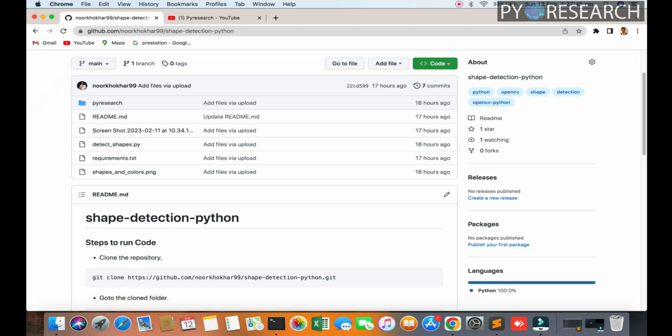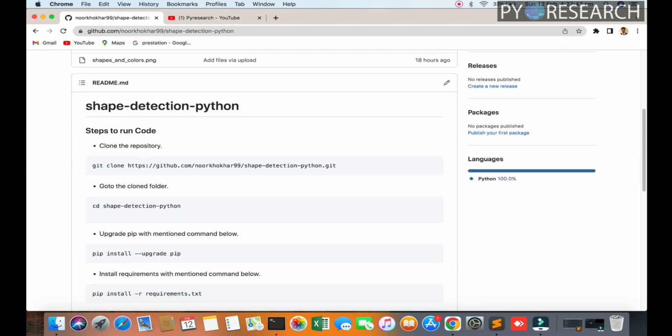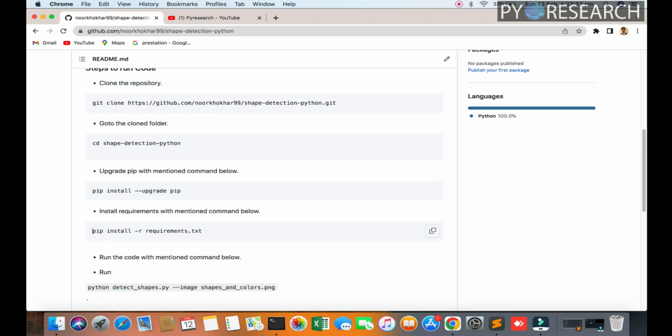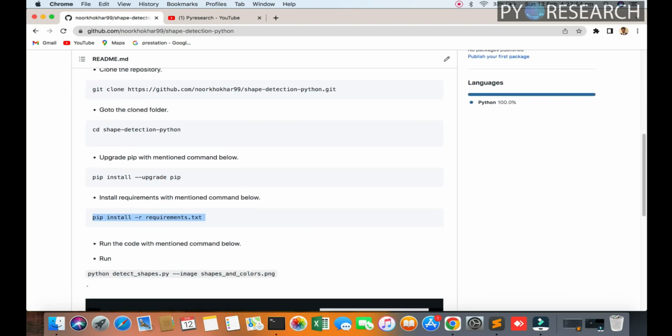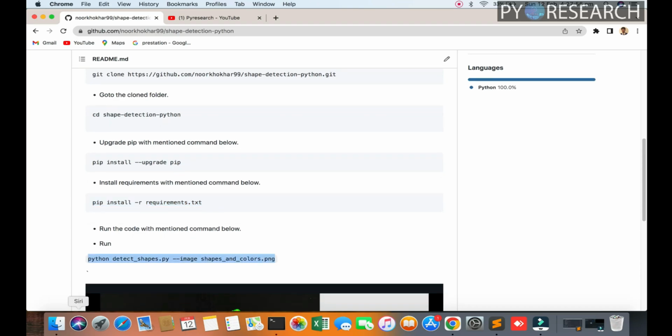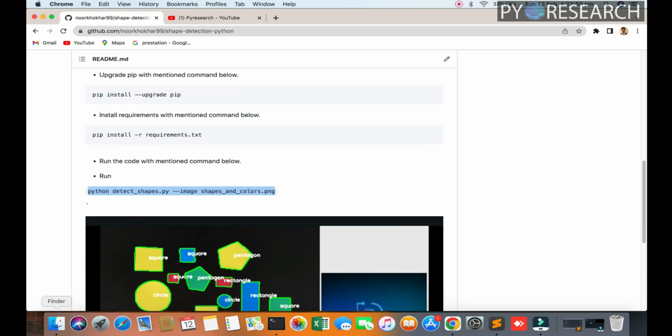You can download it from here. Also go to the git command, go to the folder, upgrade your base installation. You only need numpy and the running command. Okay, so you get the result.